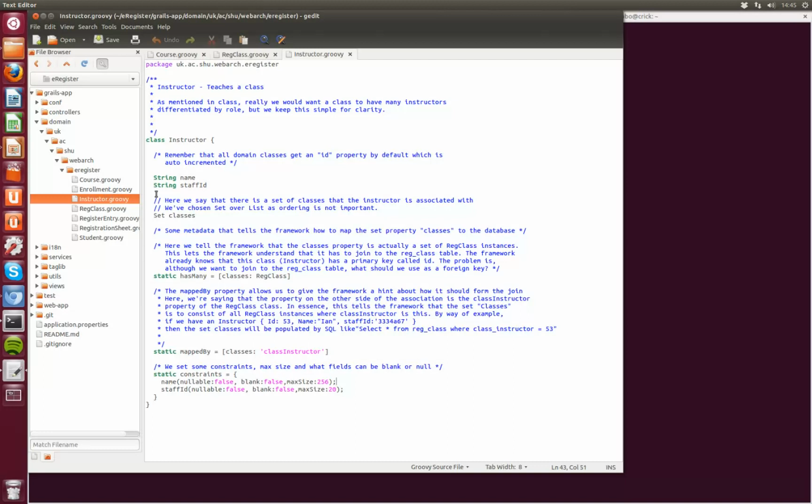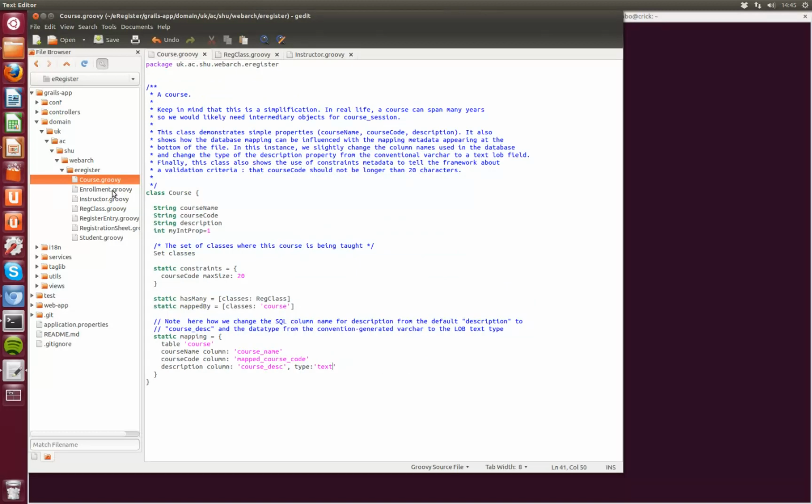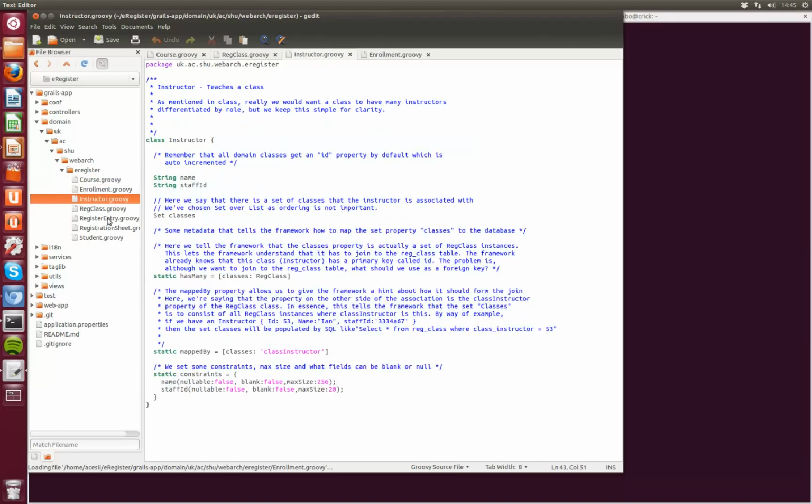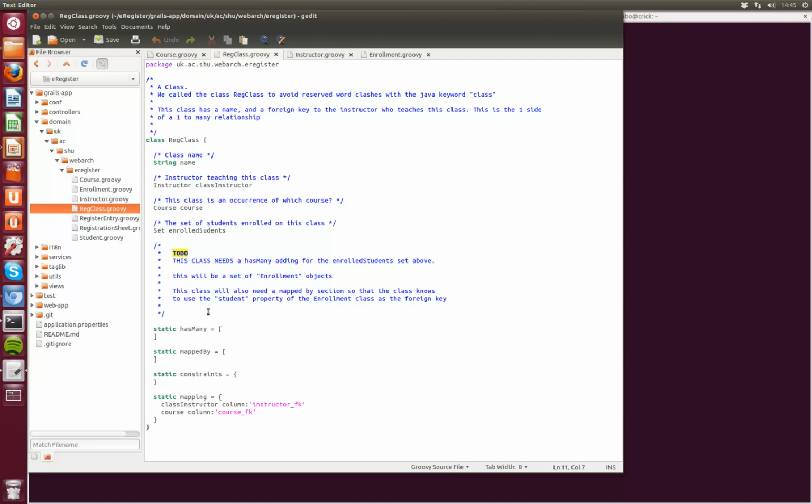Now, what I've done is I've pretty much populated all these classes, and you can check this out and have a look. But what I've also done is some of the classes have got these to-do blocks in them, and what I've said here is reg class. So this is an instance of a class like Monday Afternoon Web Architectures class, yeah.